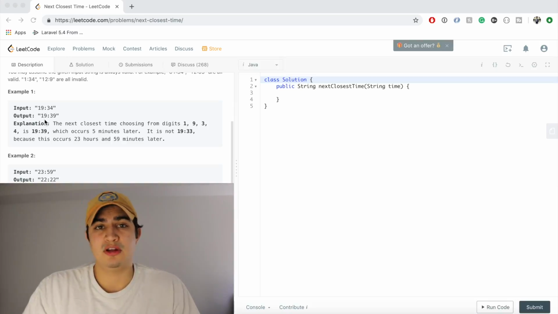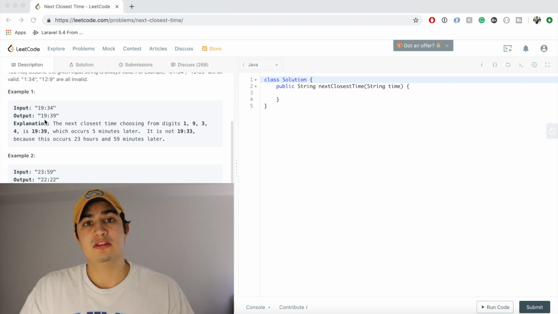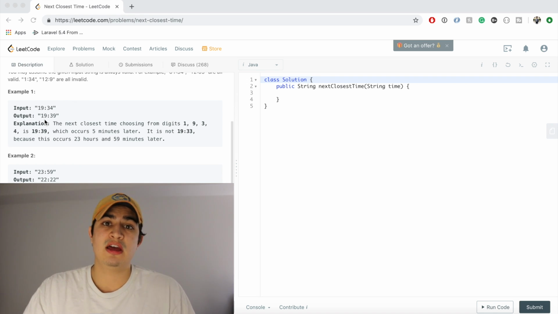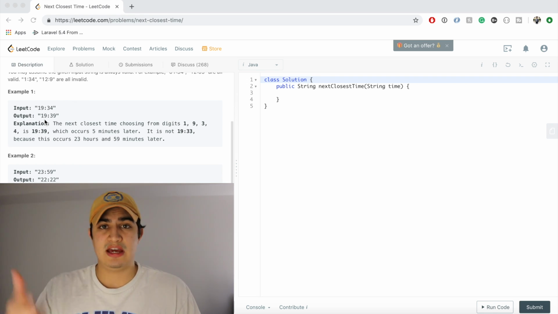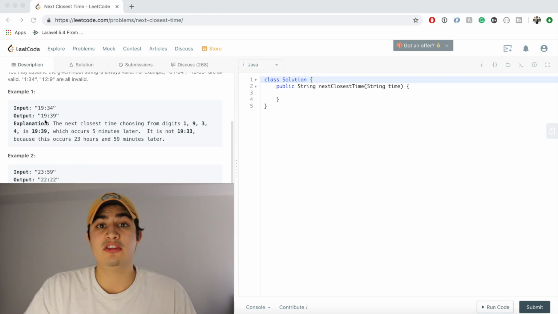So the first thing we should think about is how we are going to represent this number in a way that's easy to generate next times. One way we could do this is just take the current time we have, add 1 minute to it, and constantly add 1 minute every time, checking if that next time is valid. So that's actually the way we're going to solve this.